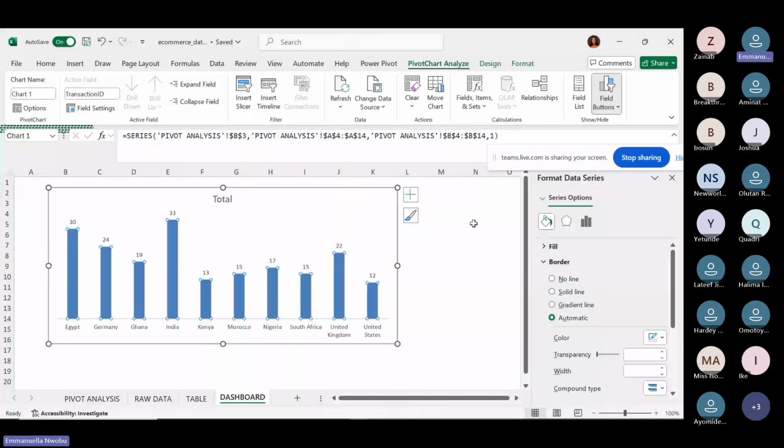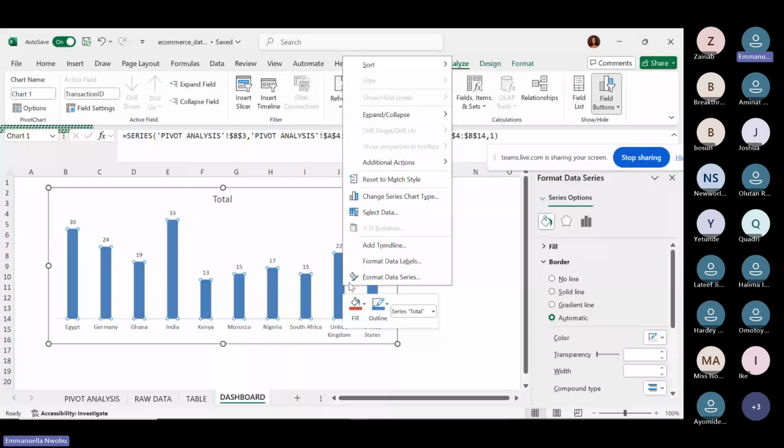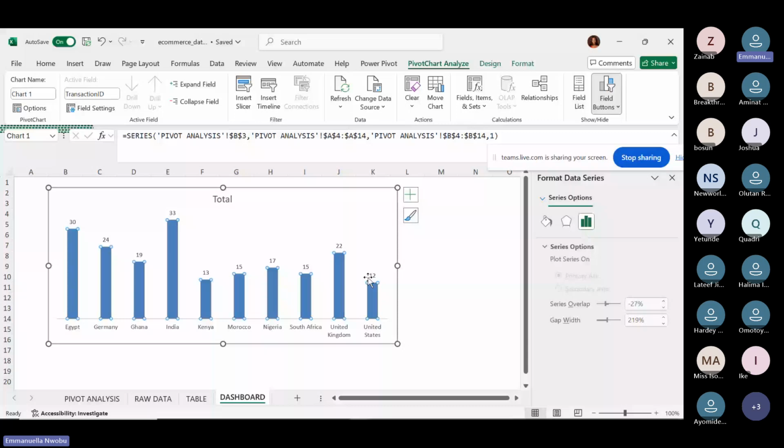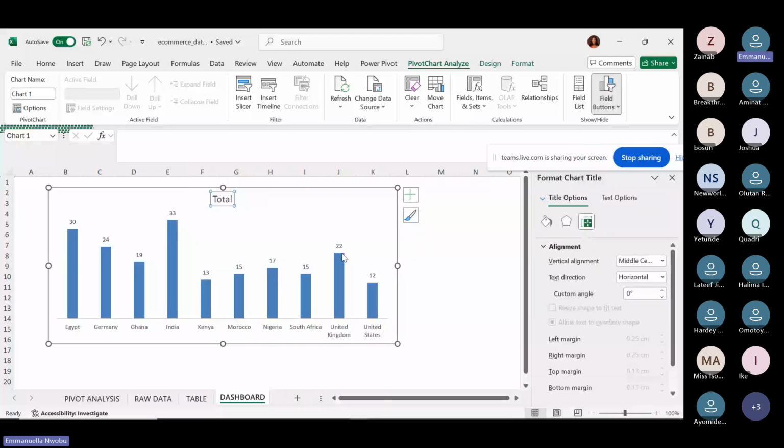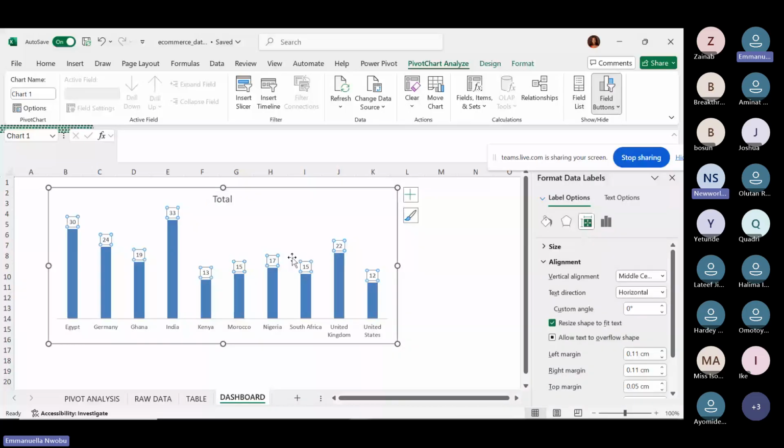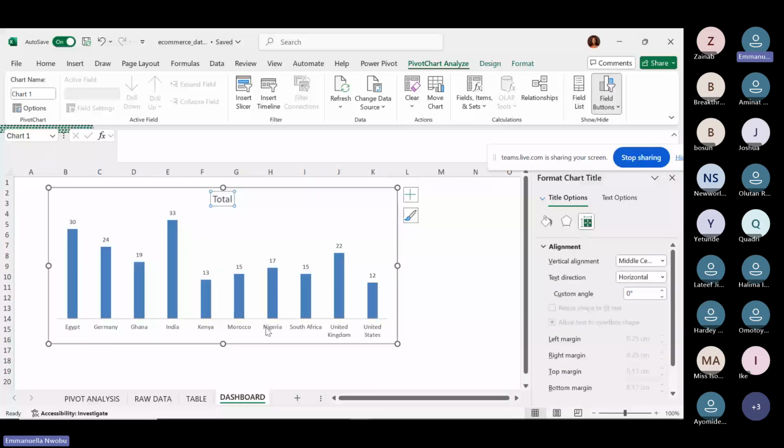Now, if you don't want the color to be like this, you want to change it, what do you do? Click anywhere, format data series. When you come to this side, you can use this to format either your data labels or anything you want to do at all. If I click, it is taking me to where I can format it. Anywhere I click on, it's taking me right there.